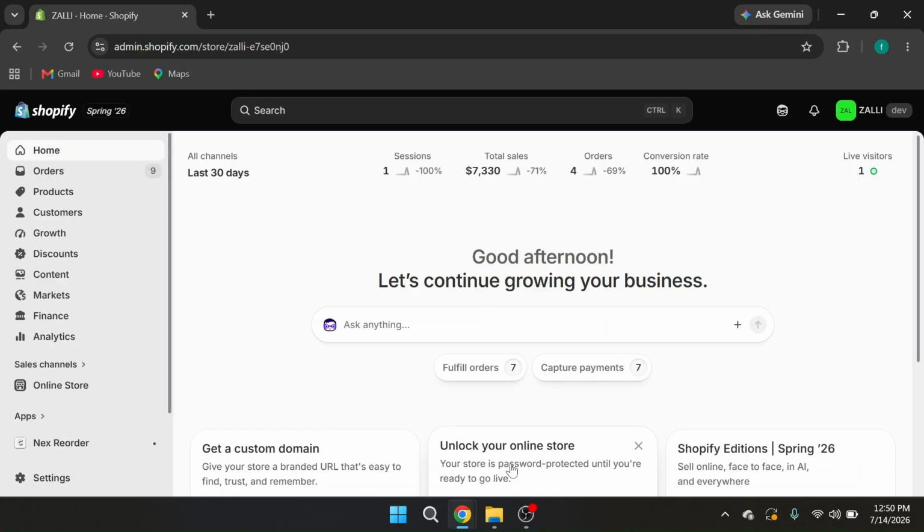In today's video, I'll show you how to make Swish the first payment option for customers in Sweden using the Next Reorder app. So this helps Swedish customers quickly choose their preferred payment method.